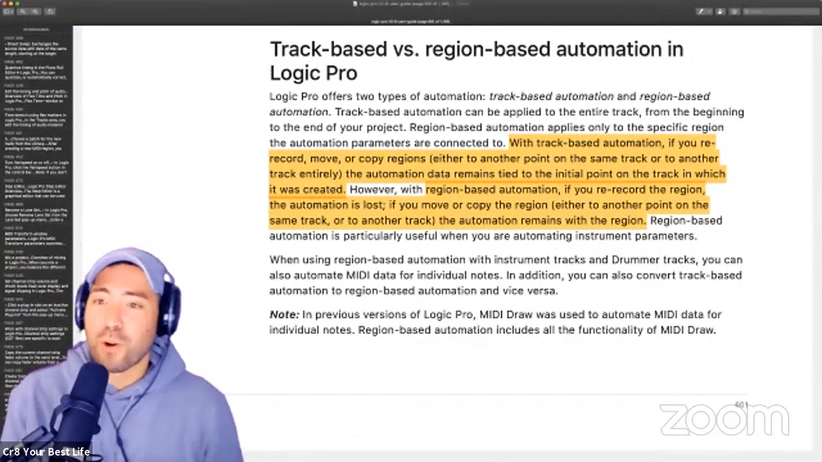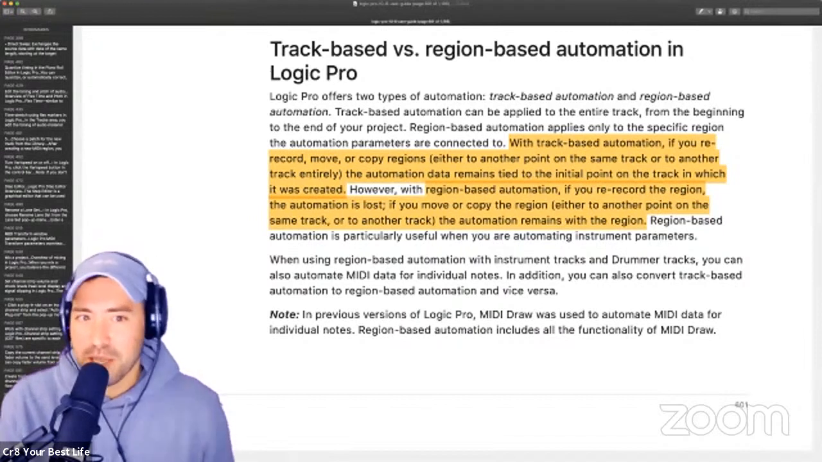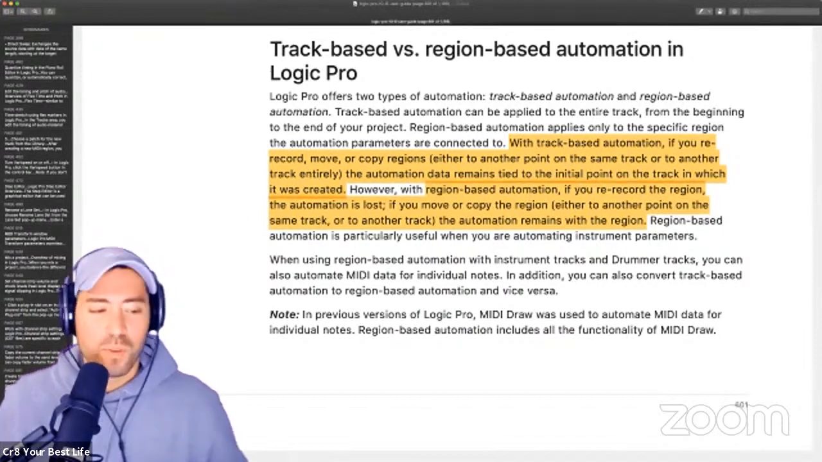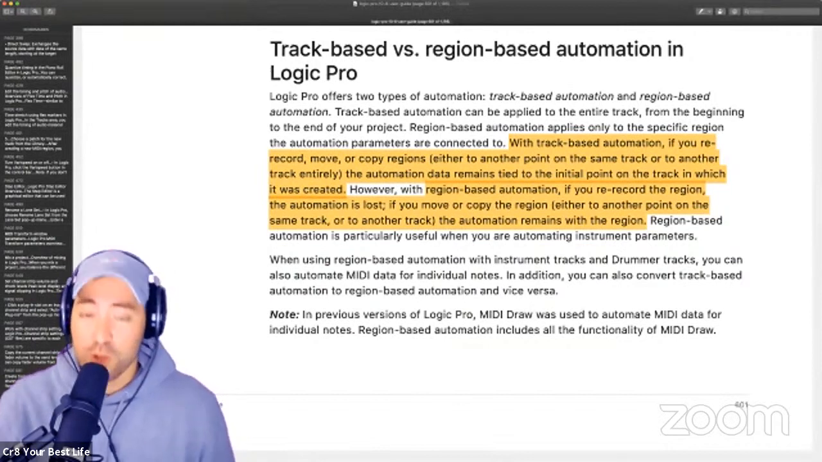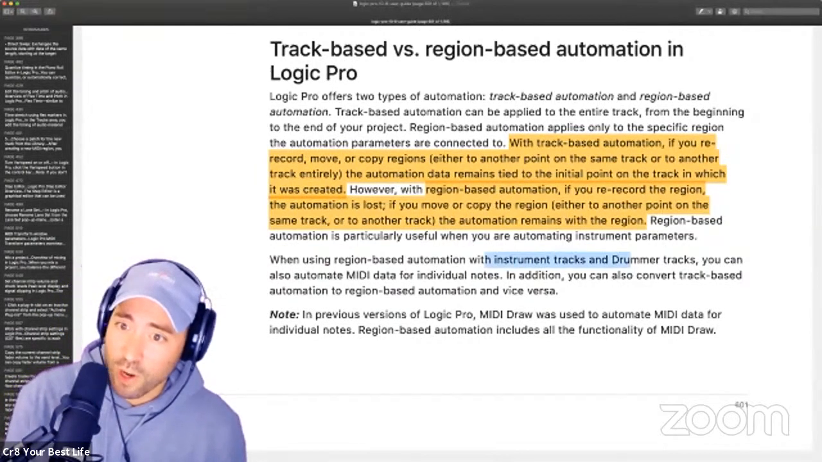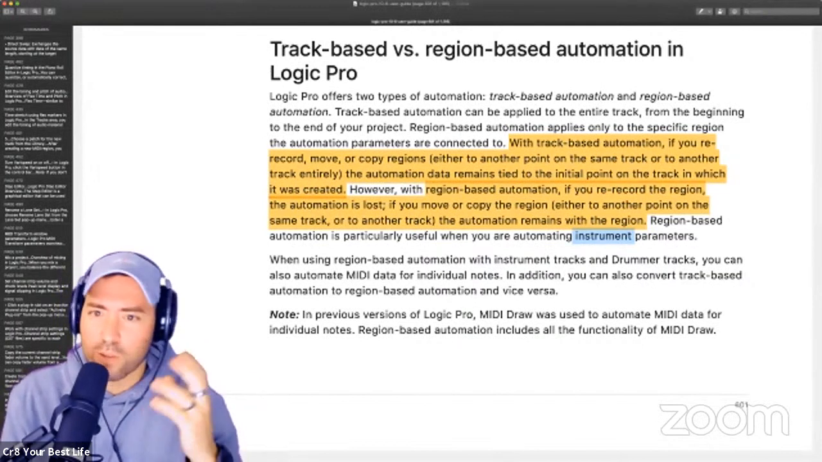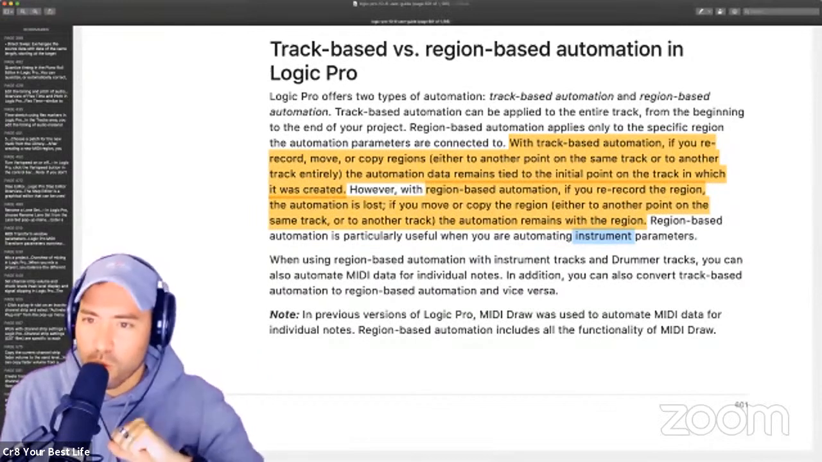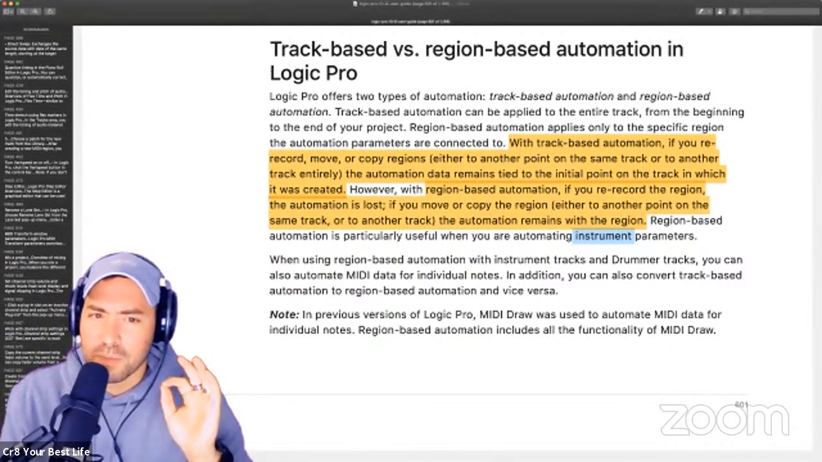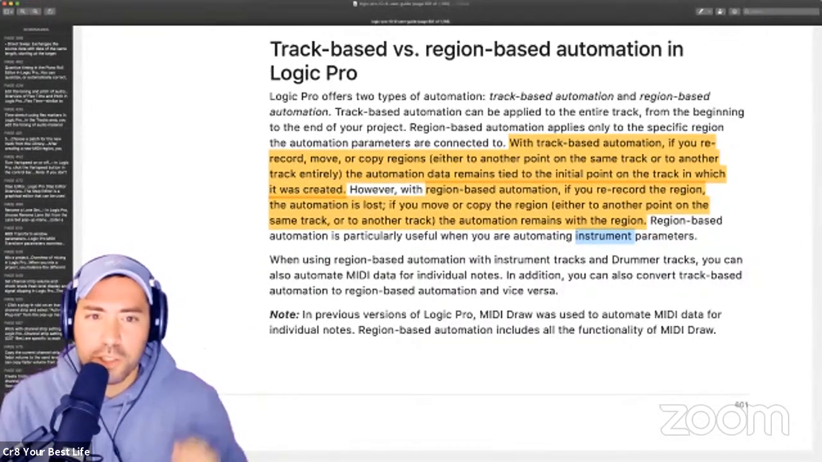If you're recording instruments, you might want to use region-based automation because these parts can be specific to the instrument. When using region-based automation with instrument tracks and drummer tracks, and by the way, when they say instrument, I believe they mean software instrument. I don't think they literally mean a vocal or you recording a cellist or something like that. I would love for that to be clear. But either way, we understand track and region-based automation.